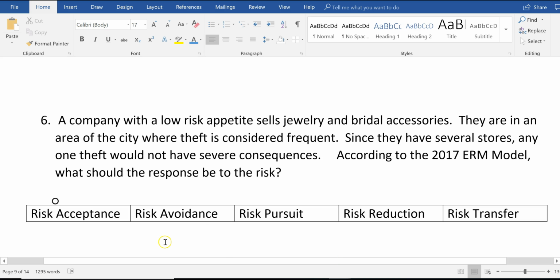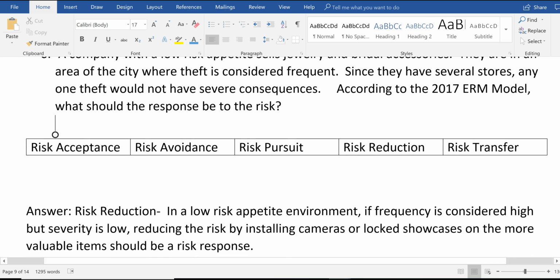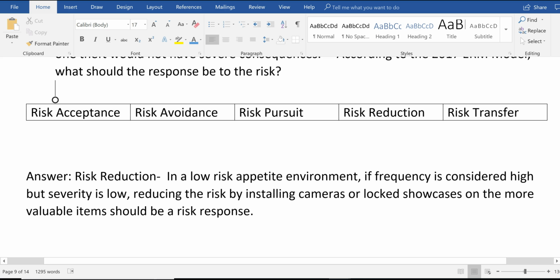Well, the risk of theft, you should try to reduce that risk by putting in some cameras, maybe locks on the showcases. Let's go with risk reduction. In a low risk appetite environment, if frequency is considered high but severity is low, reduce the risk by installing cameras or lock the showcases on the more valuable items. That's going to be your risk response, risk reduction.